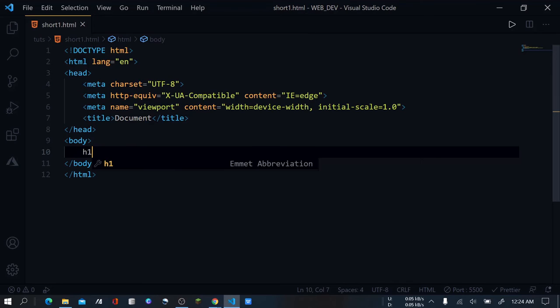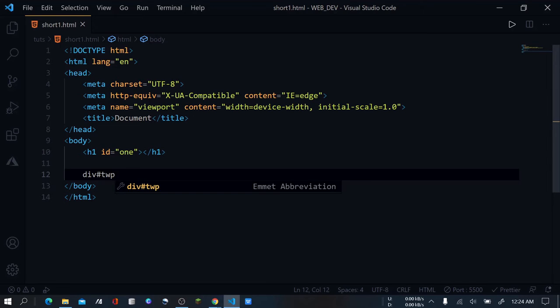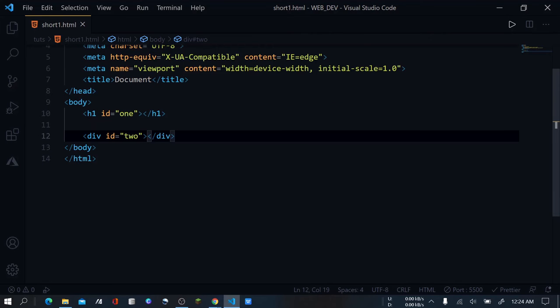For creating a heading tag with id 1, I will write hash 1. Then this will generate a heading tag with id 1, and you can apply this with any type of HTML tag. Like if I want to create a division tag with id 2, then this will generate a division tag with id 2.